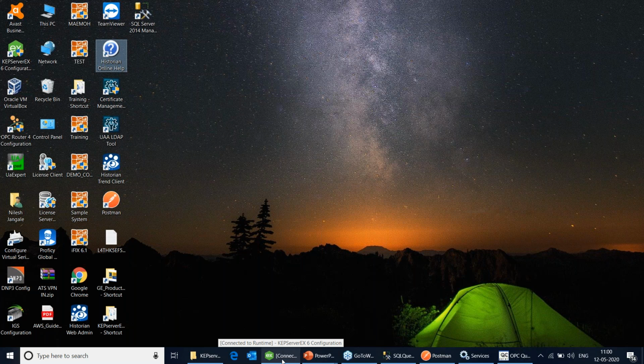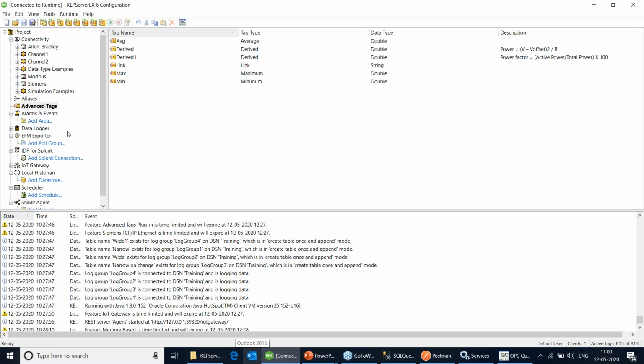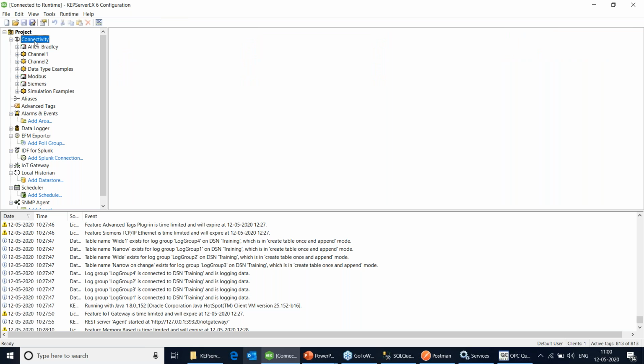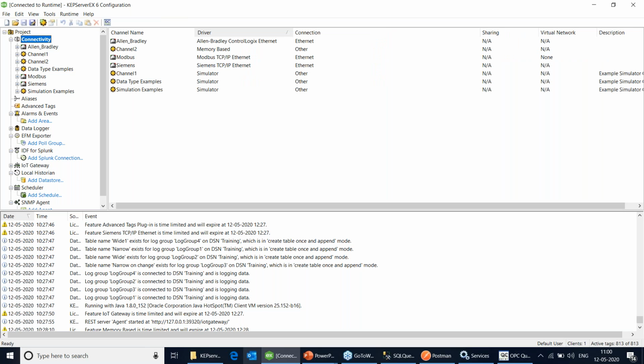Once you install Kepware, you'll find an icon called Kepware Configuration. Kepware Configuration is basically the UI provided for configuration. On the left-hand side, you will get this system tree where you have the project. You can create your project, and this project file will be stored with the extension .opf. Currently I have this demo configuration available for this demonstration.